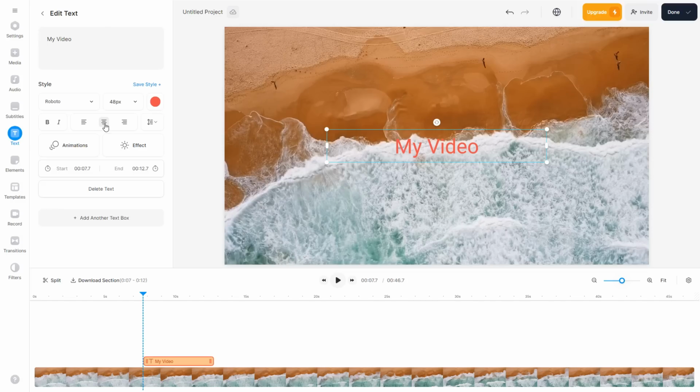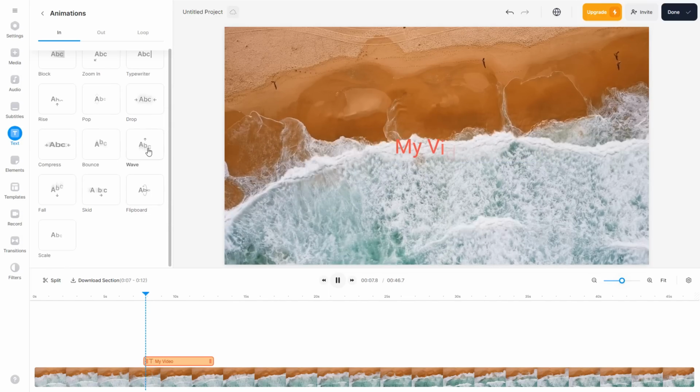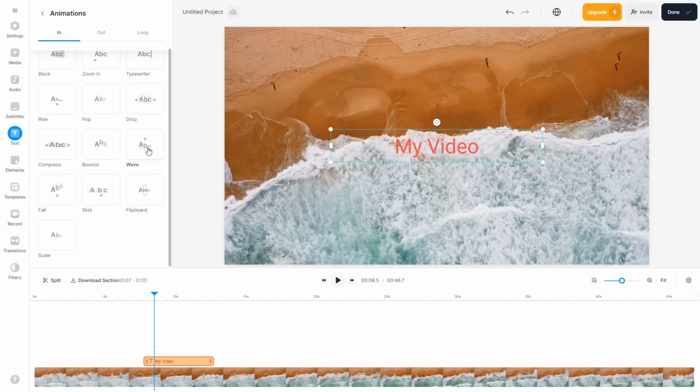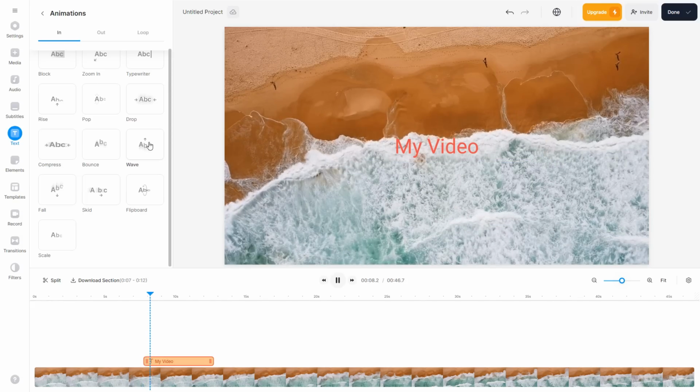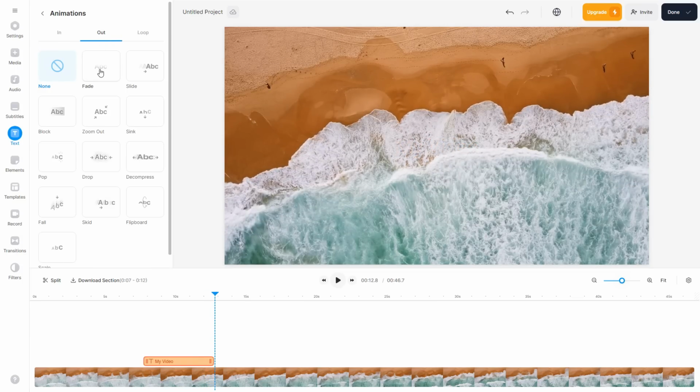I can then arrange it to where I want. So if I want it centered, I'll keep it as is. However, if I want it to the left, I can do that, and even the right. I can also add an animation and effects to it. So if I click on animation, I can choose between one. So for example, let's have a look at wave. As you can see, it shows a little demonstration on the right. So if I hover over it, that's how it would look. And you can also choose an animation for the outing of it. So let's say it goes to another clip where it finishes. Then I can go ahead and click out, and that's how it would fade out.